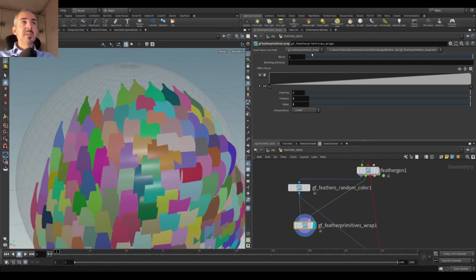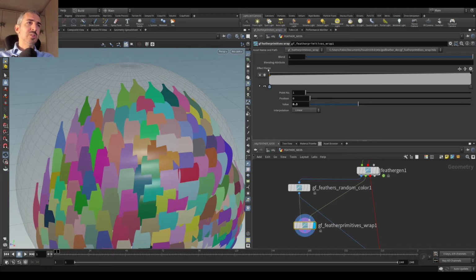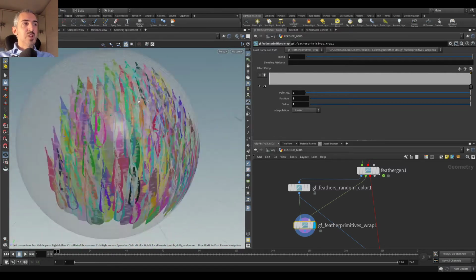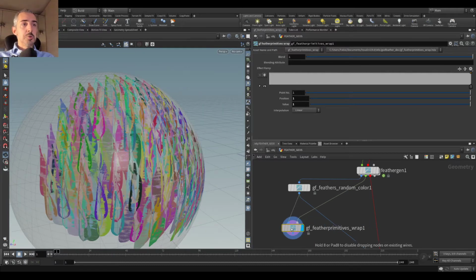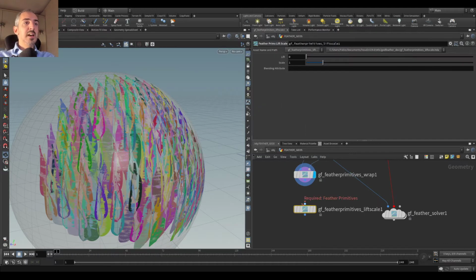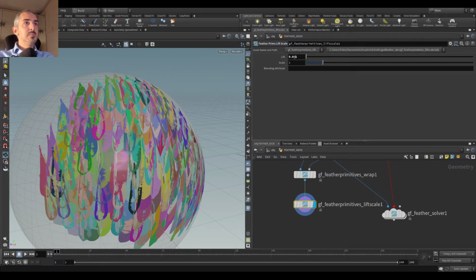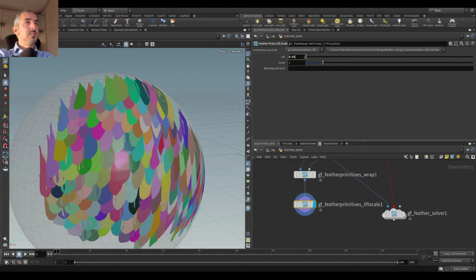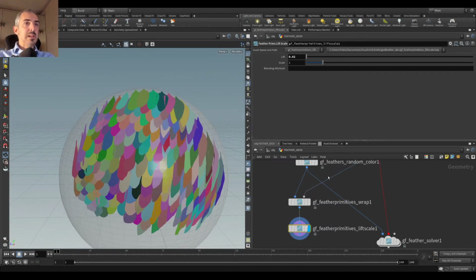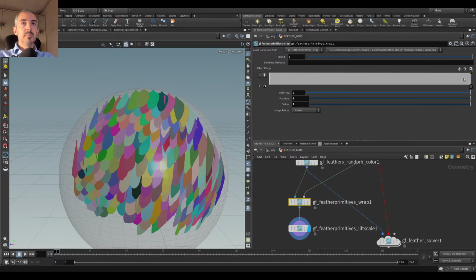And you have a ramp here for the wrap. Let's go for a total wrap. So feathers are completely following the shape of the sphere. So you wrap your feathers, and then you simply use another node to lift a bit your feathers, maybe a bit more. Like this. Maybe let's go back to the ramp.